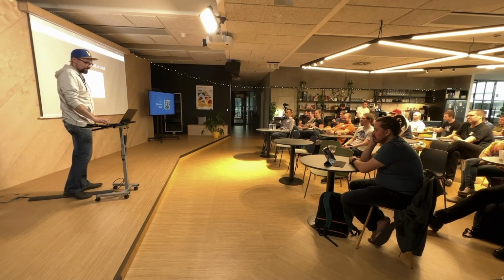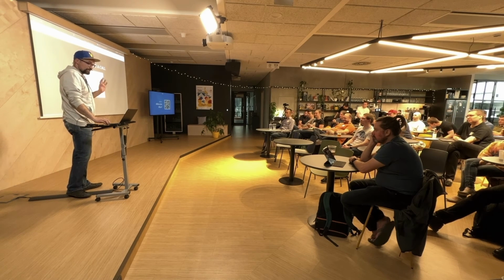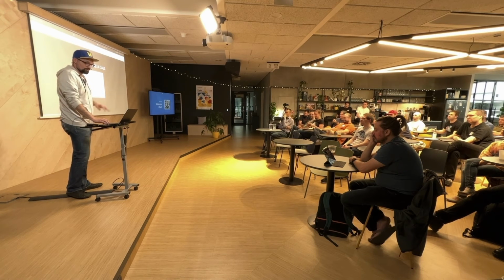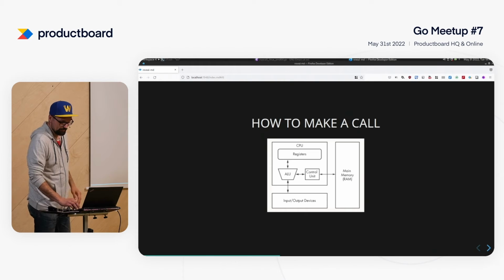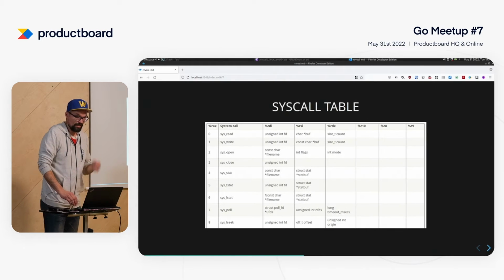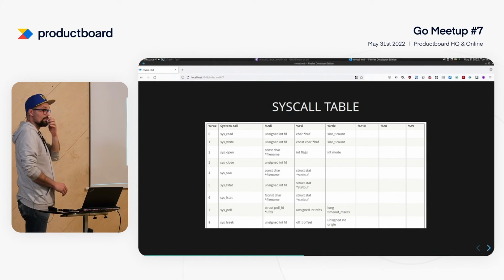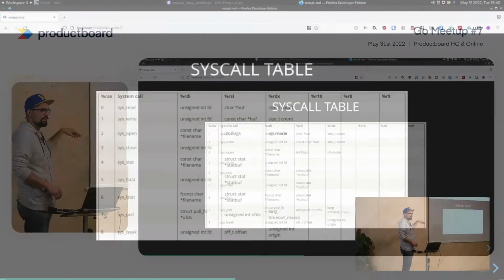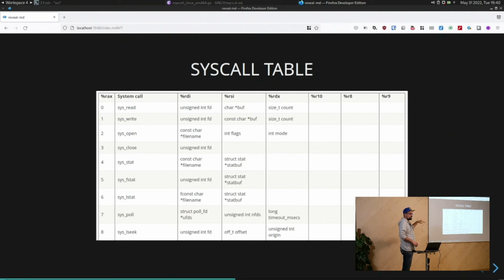So that's where you store information, and then you call something which actually triggers the control unit, and that makes the processor do something. There's a thing called the syscall table. We're talking now about system calls in Linux, because that's the system I use, so it's easier for me to talk about it.